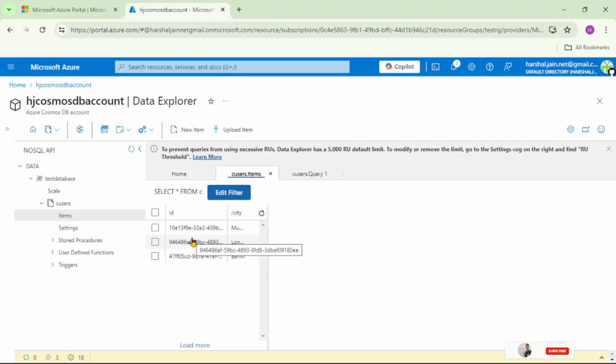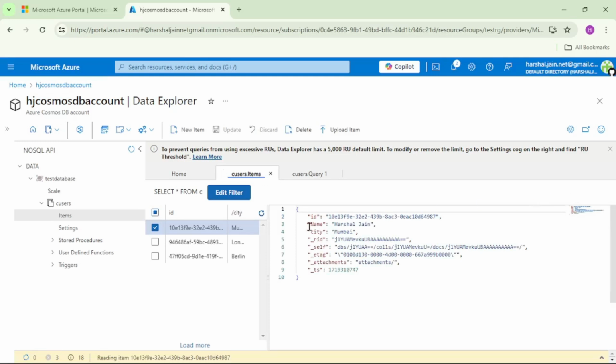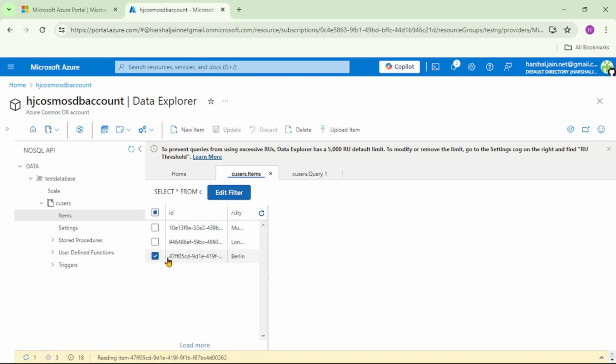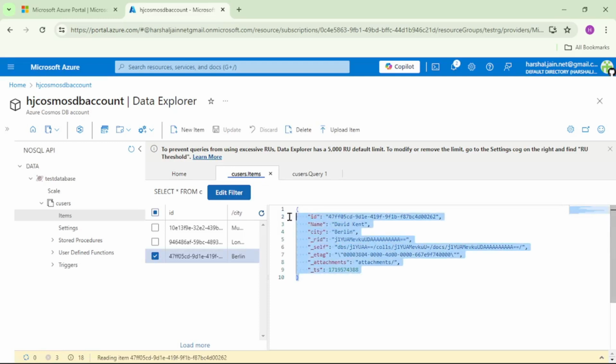So guys, we are in Azure portal and I have opened this Cosmos DB, that is the test database. Under that we have this C users container, and under that we have items. If I click on edit filter and apply the filter, that means we are selecting all the items from this container. We can see here we have 3 items. Okay, and if I open the last one, it contains information of the user.